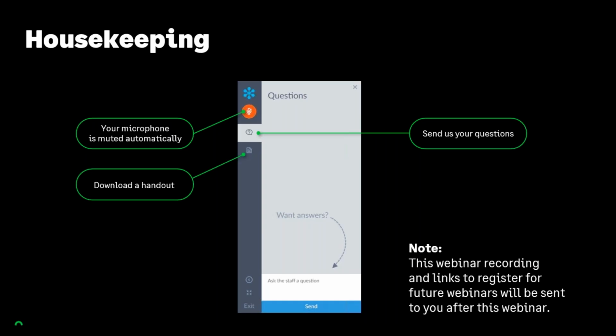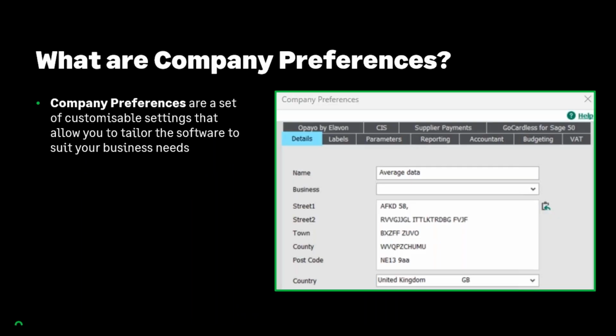Without further ado, I think we should get started, shouldn't we? So let's first look at what are company preferences. Well, these are a set of customizable settings. Okay, it basically tailors your software to suit your processing and your business needs. As you can see from the slide there, the most obvious one that we've got is details. You put your company name, business type, address, etc.